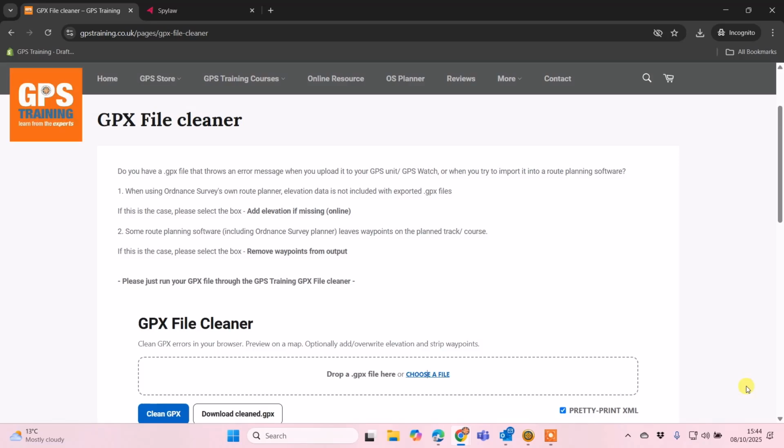In this video, we're just going to show you where you can utilize our own GPS training GPX file cleaner to do a couple of things, especially when you've been using Ordnance Survey's own route planner to plan routes. And you might have discovered when you export a GPX file from Ordnance Survey's route planner to put in another device, such as a 2nav GPS device, or you might be transferring it onto something like a Suntour watch, elevation data is missing because for some reason Ordnance Survey decided when you export a GPX file from their site, elevation data is not included.